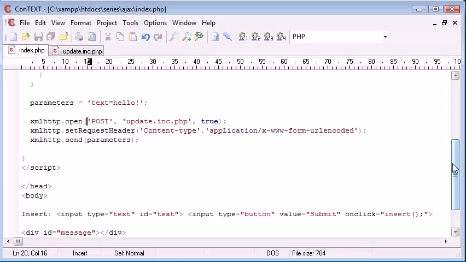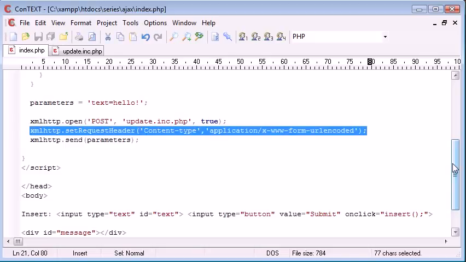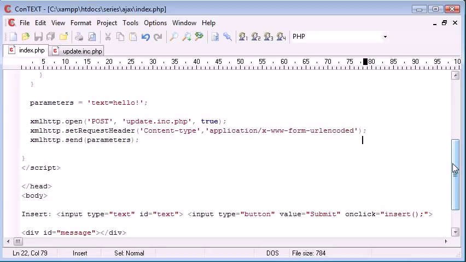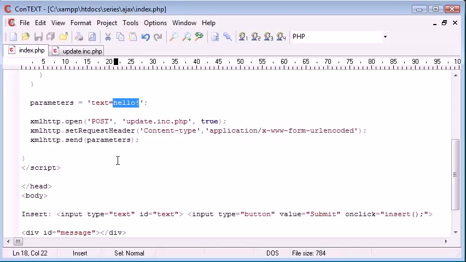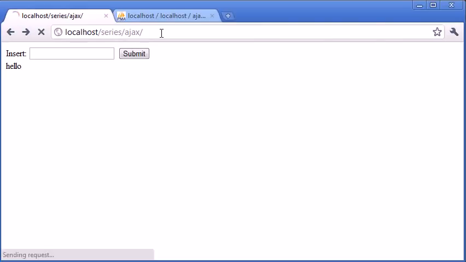So what this is going to do now is open this update.inc.php file ready to post data. We're changing the content type of the page so we can submit the post data successfully, and then we're sending the parameters through to the page, and that's about it. That should work. Because I've specified this post data as hello, the post variable name is text and the value is hello. All we need to do now is change this to post, and you can see that we would have posted this value through as post data. So hopefully this works. Let's click on submit, and you can see we've got hello.